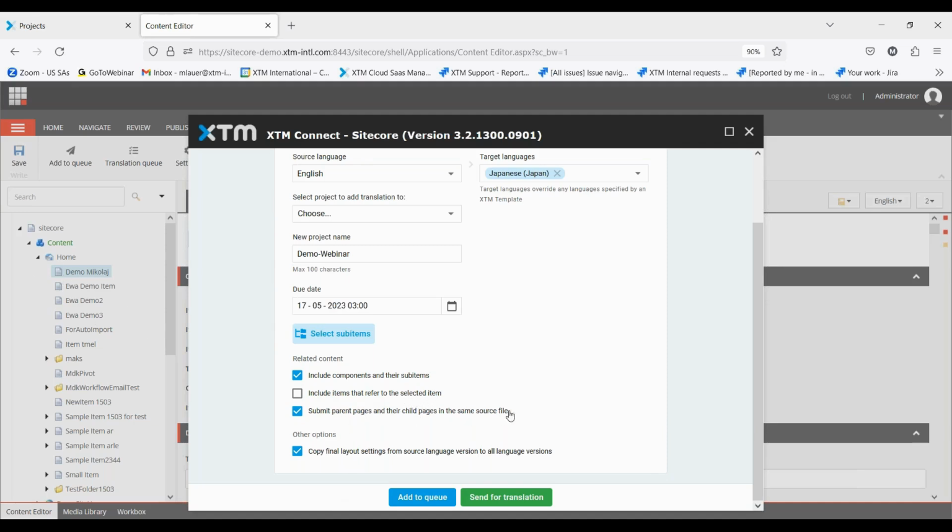Then you can also submit parent pages and their child pages in the same source file. So you don't create multiple files and English files, you just send one. And this one is quite important for the preview to work properly: copy final layout settings from source language version to all language versions.